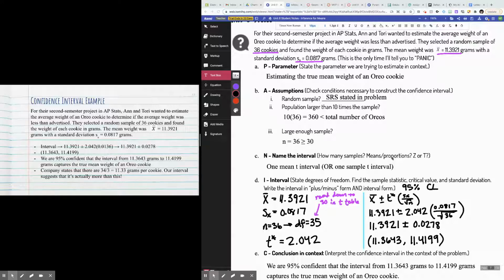For my random sample, yes, this is a random sample. It was stated in the problem. For the 10% condition, I want to check to see if the sample size is less than 10% of the population. So 10 times the sample size is 360, which is definitely less than the total number of possible Oreos that these students could have selected. And then I don't have to check any sample data here because my sample size is 36, which is greater than 30. So I'm golden there on my last condition.